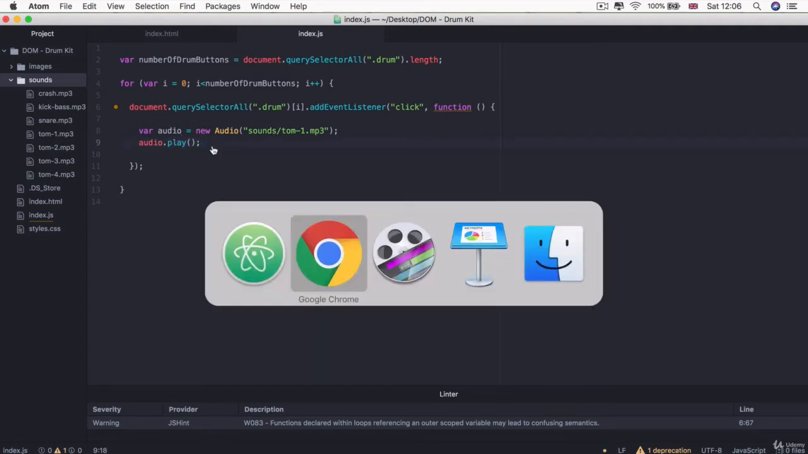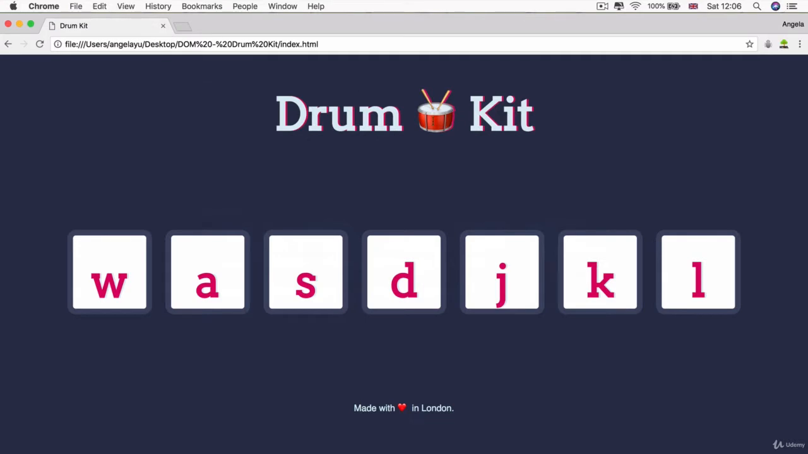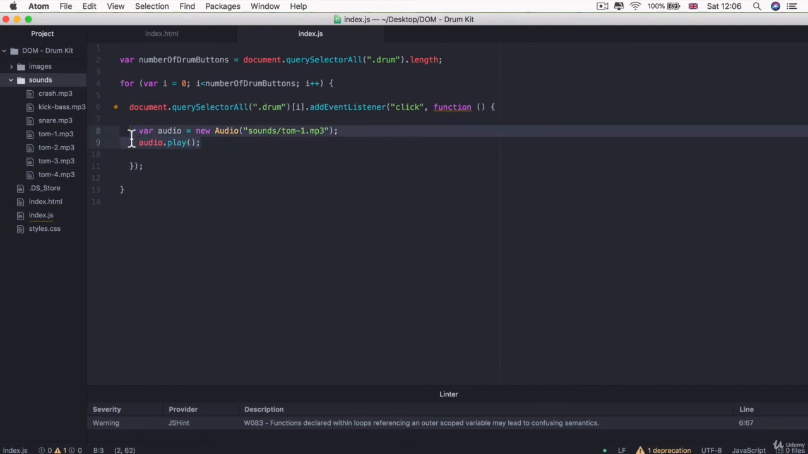So let's hit save and refresh our website and see if that worked. Cool, nice, right? Now that was pretty easy, but what exactly are we doing with this line of code?